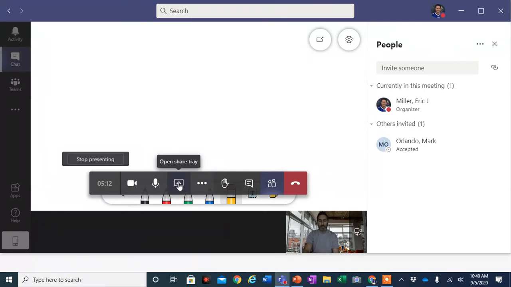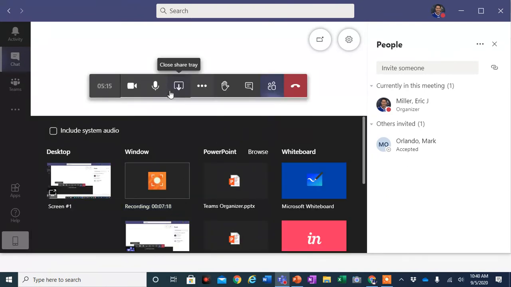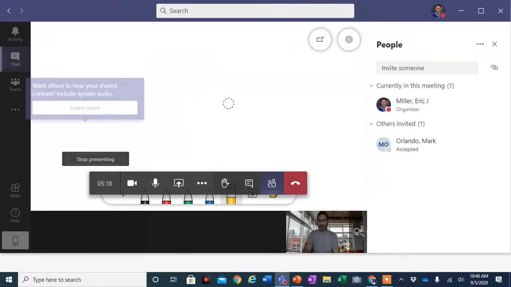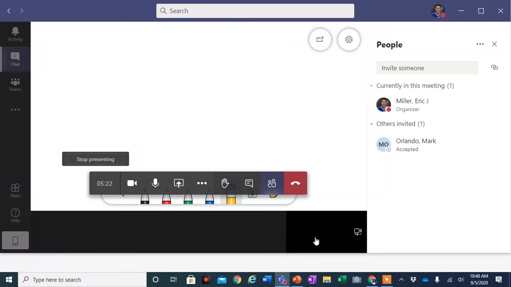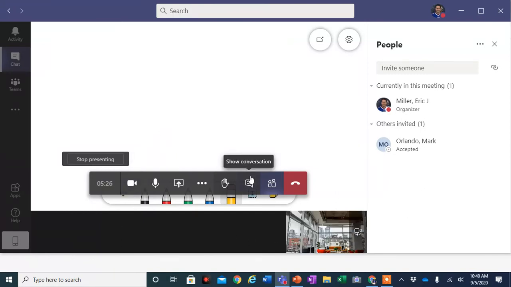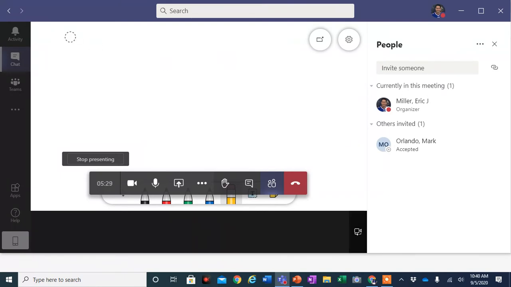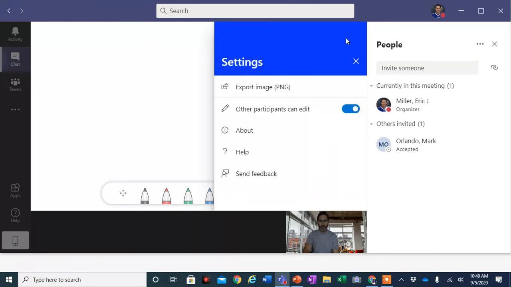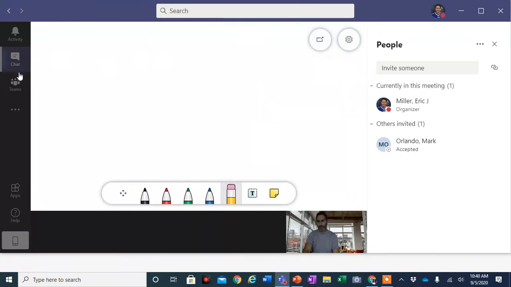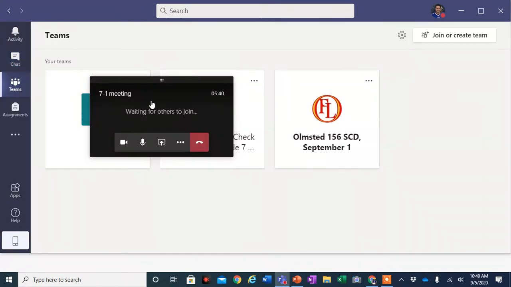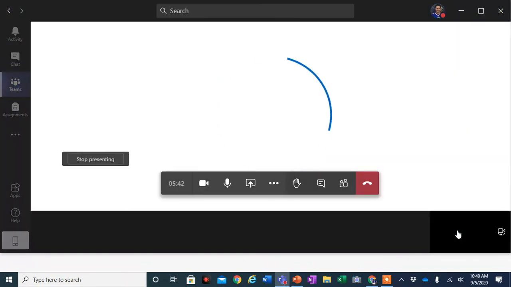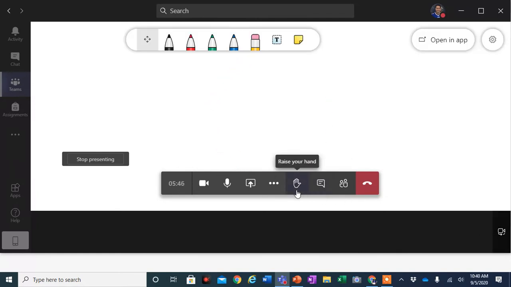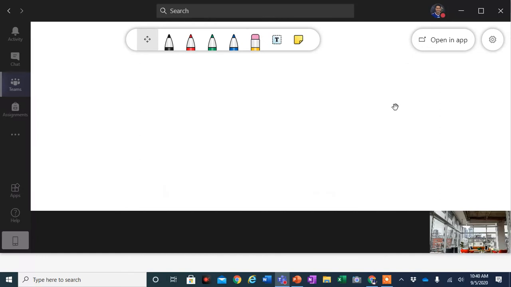Okay, so to unshare your screen, you would then click this again, and then it would unshare. Right now it's not showing the X because of the fact that I'm actually the one presenting. So those are the different features that you need to know for inside the Microsoft Teams app.